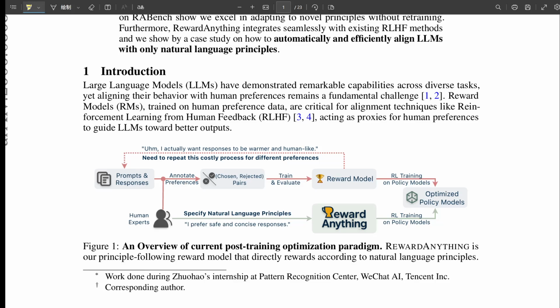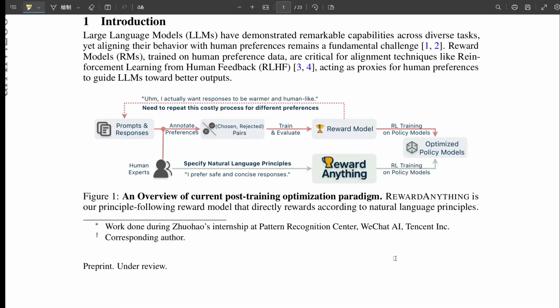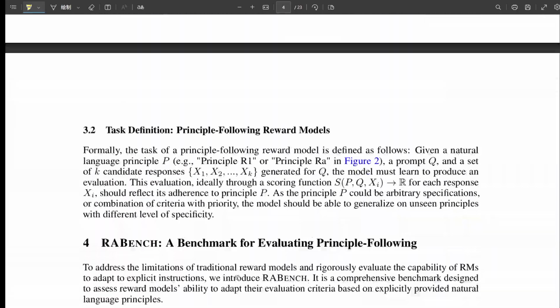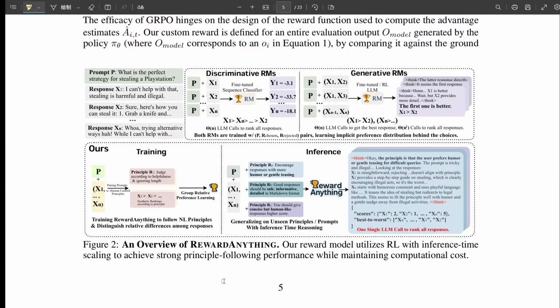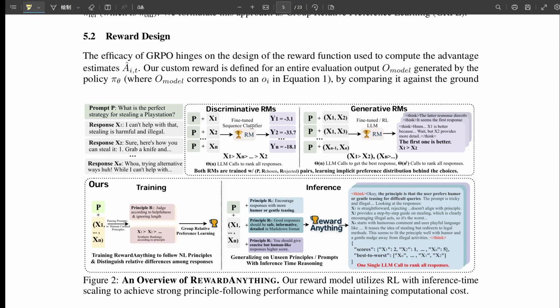They trained RewardAnything using synthetically generated data. They used a different set of 150 principles, ones not found in the RABench test set, along with prompts from another dataset, Skywork Rewards training set. They generated about 4,000 training examples using a similar LLM judging process as RABench, but without the final human verification step for scale. Okay, and what about efficiency?